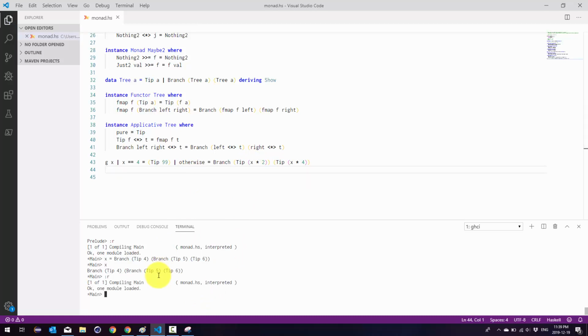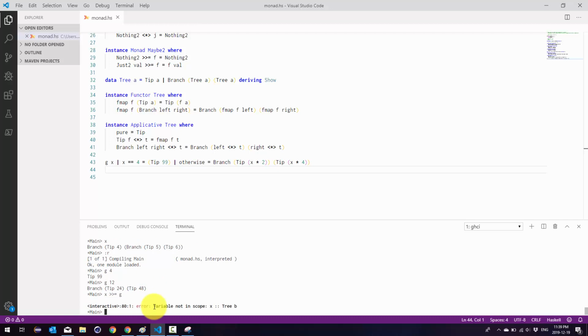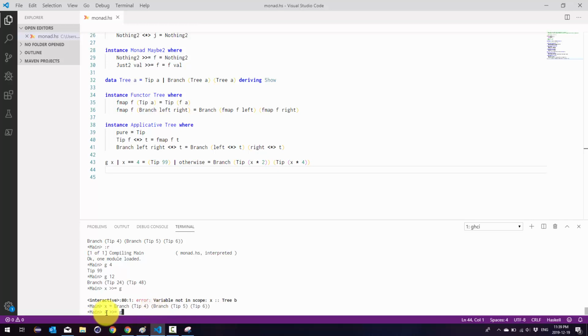Now if I did something like G4, for example, what am I getting? I'm getting tip 99 as expected. If I did G12, I'm getting tip 24 and 48, which makes sense. So what's actually going to be happening is when I do x with this function right over here, which is g, what I want to happen is the following. So this x that we have, when I do x to g, if this x is a tip, then this 4 right over here is going to go in the place of x. The 5 will go in the place of x. The 6 will go in the place of x.